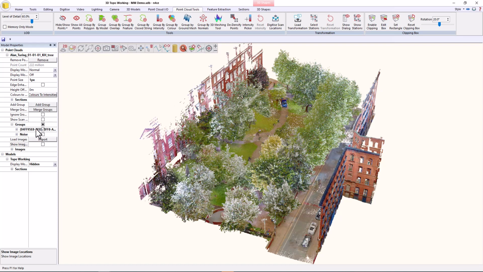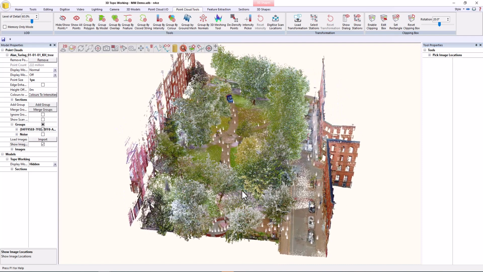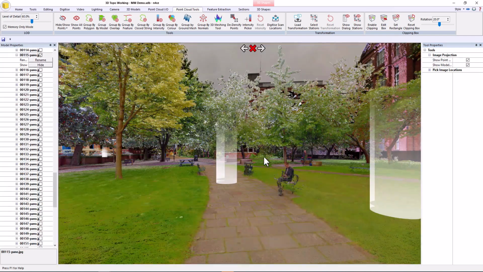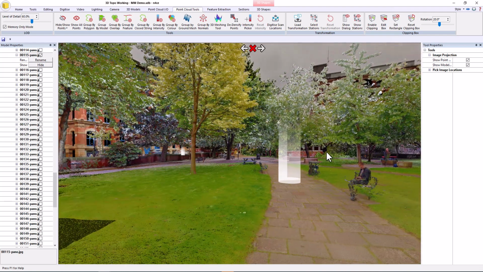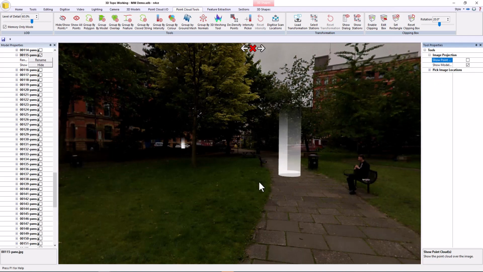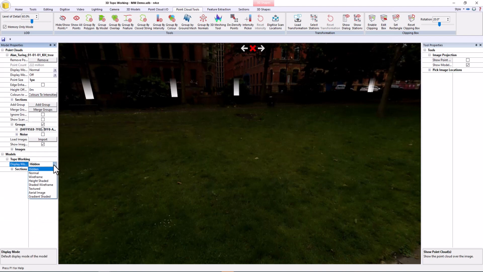So the images come in as normal, here they all are, and if I click on show image locations, you can see the uplighters now, and if I click on one of those it will jump straight to it. Okay, so here you can see we've got the point cloud overlaid, and if I were to turn the point cloud off you'll see just the imagery. I also have in here a project which I've started working on.